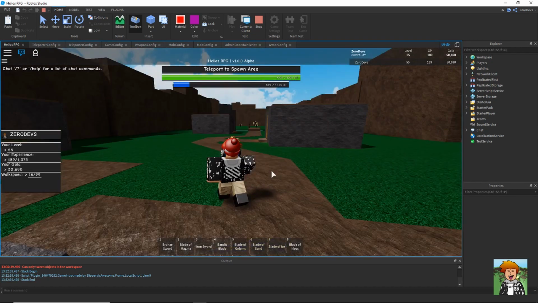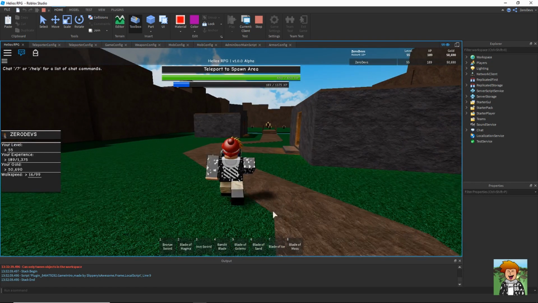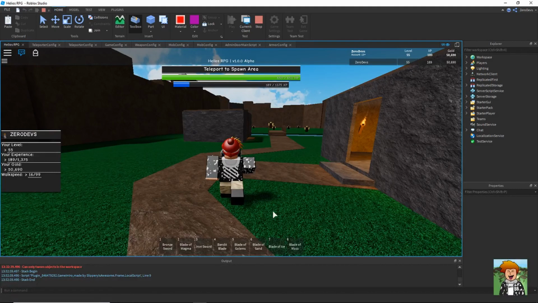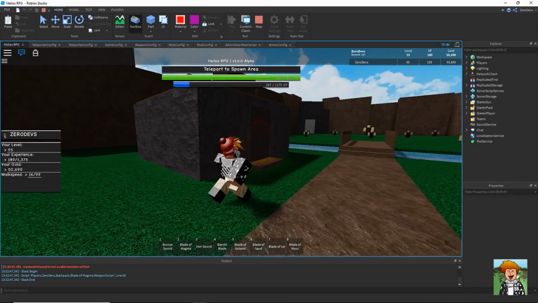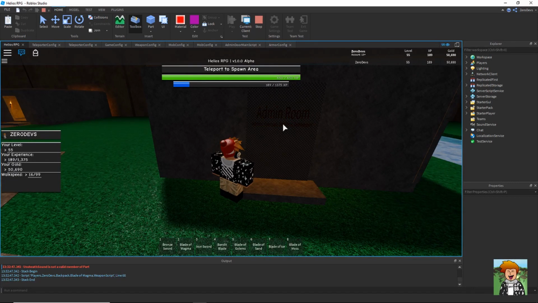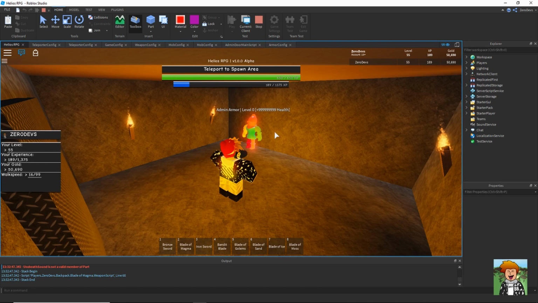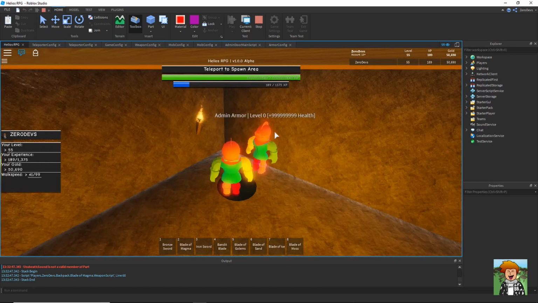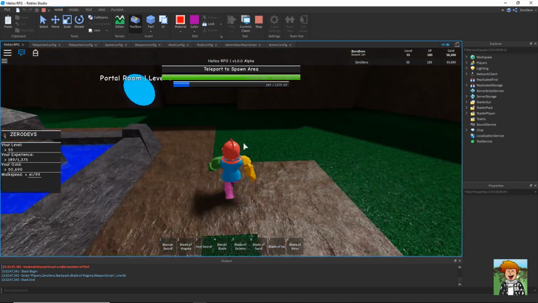So there we go. Spawned in. Gotta remember to take Blade of Magma out of the starter pack. So as you can see, admin room, you can see the admins, Eversign, Zero Devs, Faithkeeper. If I go in there, now admin armor, level 0, equip that. As you can see, got literally maximum health and fast boy.